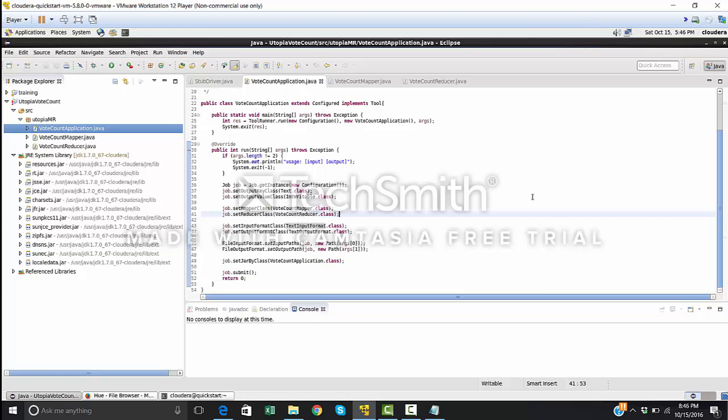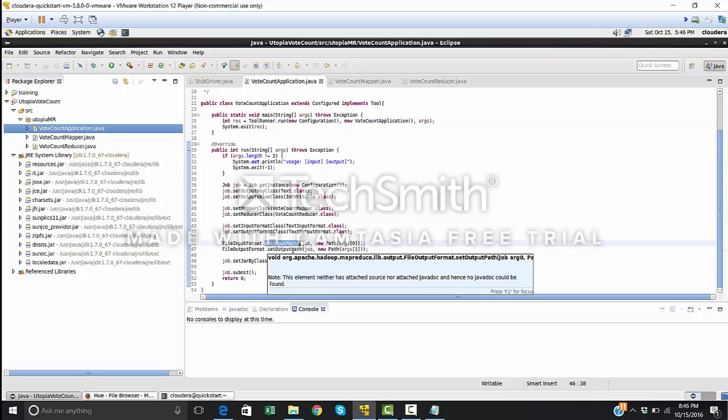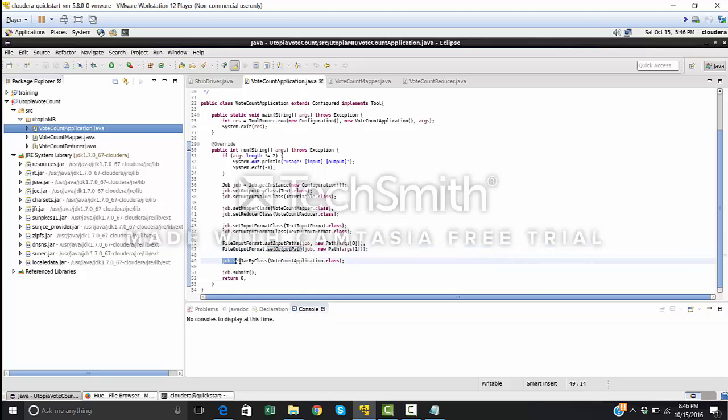If it is an XML file or other kind of file, we use separate format classes here. And then FileInputFormat.setInputPath, and these are the arguments which are entered while running the application to the job. So we are inputting the input paths and setting the output path, and then we set the class for the jar as VoteCountApplication.class. This is the entry class of your program, and then we submit the job.